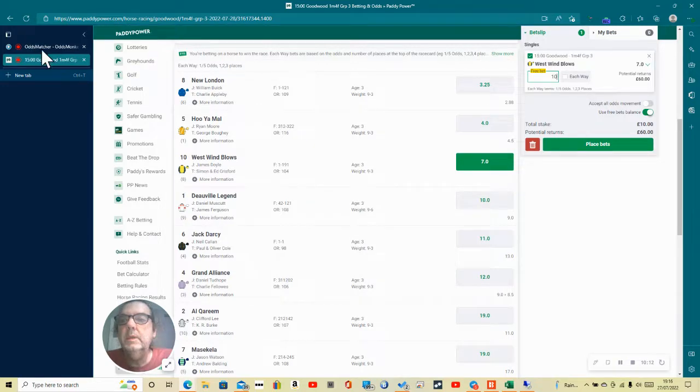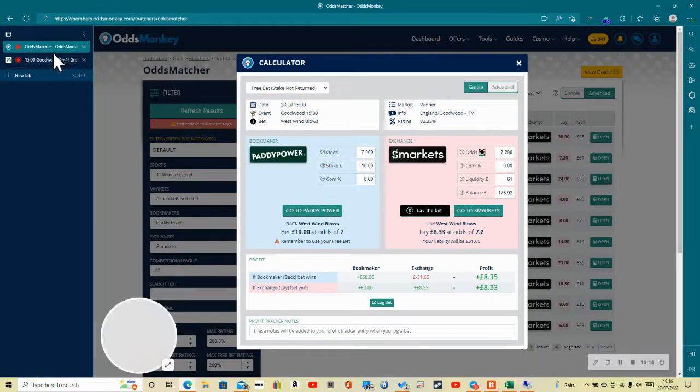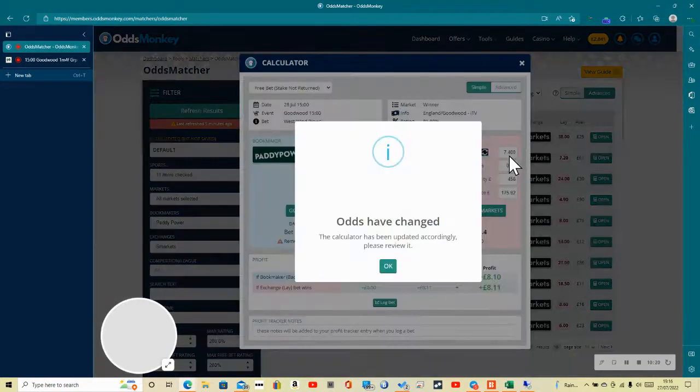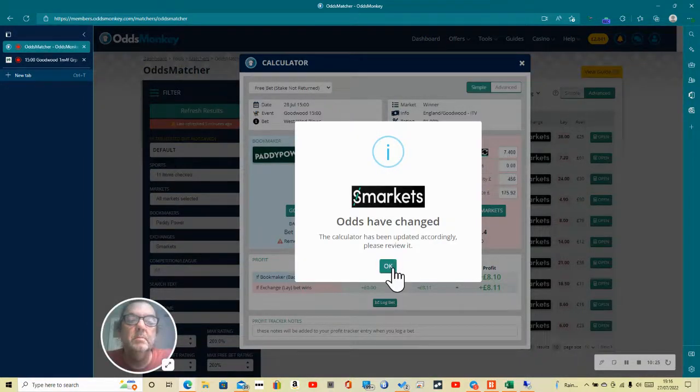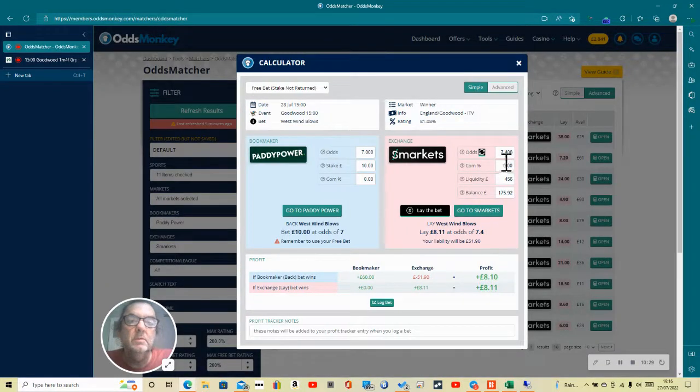So what I'm going to do quickly before I actually place that bet, I'm just going to go back to Odds Monkey and click on this refresh button here to make sure the odds haven't changed on Smartbets, because it was 7.2 when we started this one. No, see, it's gone up to 7.4. So we've lost out a little bit there because it's gone to 7.4, so we're only going to win £8.10 or £8.11. I'm still happy enough with that.